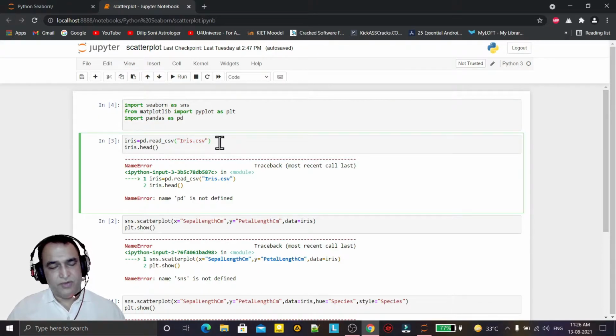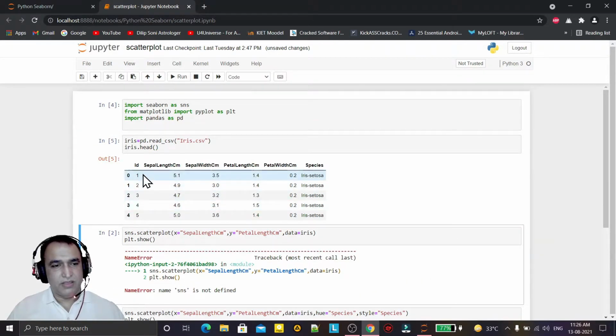This is a famous dataset, easily available on the internet. You can download it, or you can also download it from the Kaggle website and from GitHub also. Just load the data and run this one. It will display the top 5 records, and these top 5 records are there.